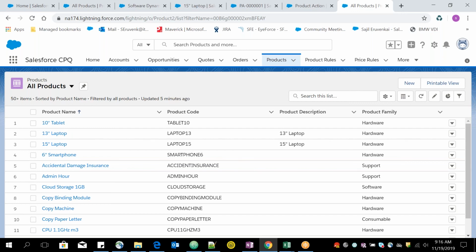Okay. Sajil, along with Salesforce CPQ, they are asking for Salesforce Lightning, Sales Cloud, and Service Cloud. What are all these? If we go through a job description for Salesforce CPQ, they're asking for experience or certification in a couple of other things like Salesforce Lightning, Sales Cloud, and Service Cloud. What are all these?